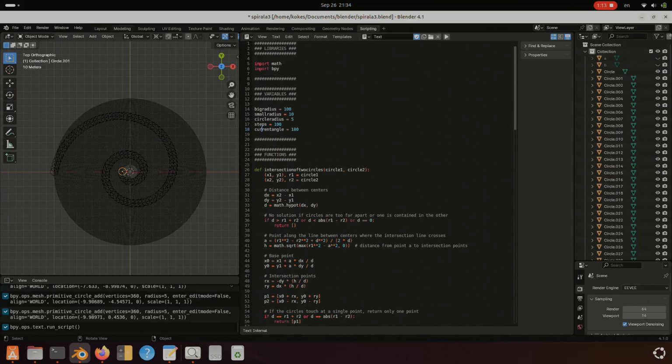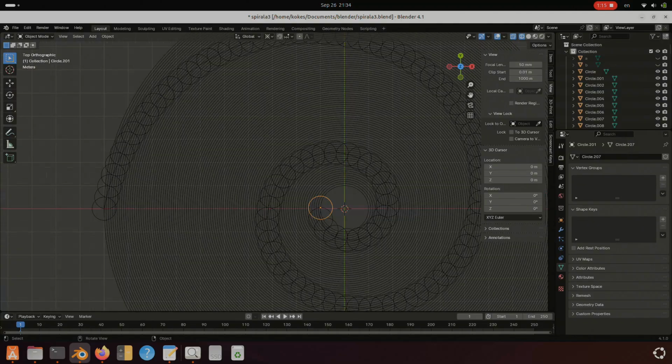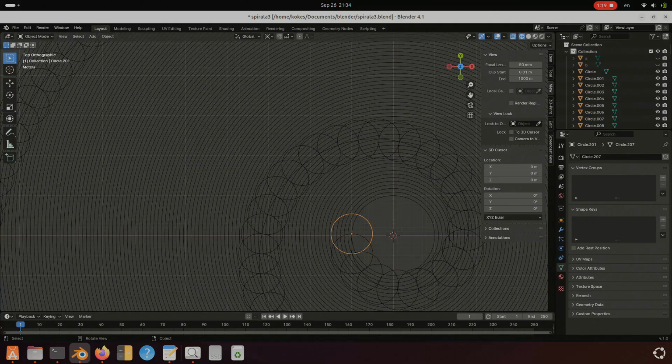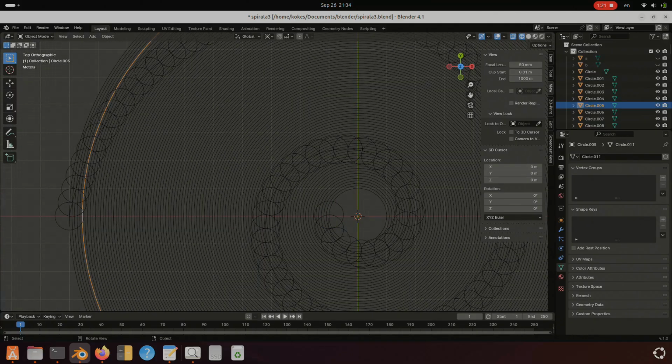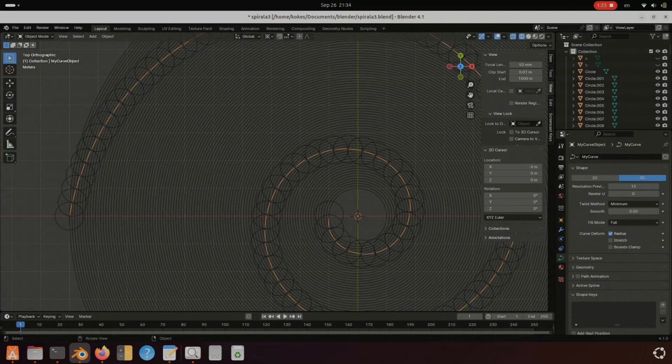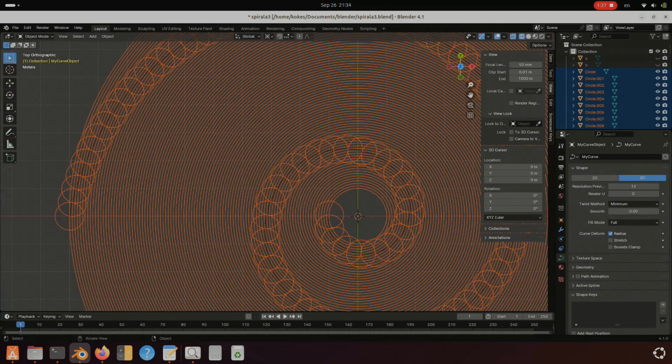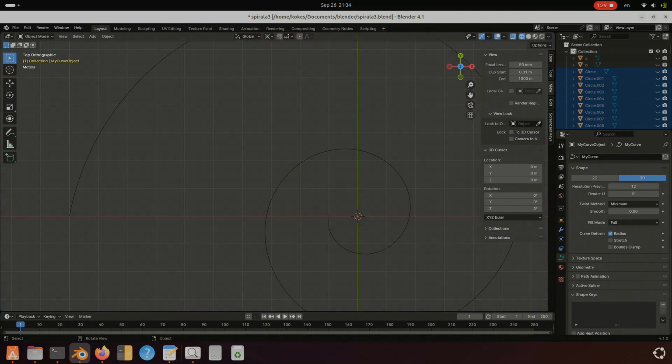Let's go back into layout and zoom in. So these are the small circles. Here is the spiral as it is constructed. Let's select it. Let's inverse the selection and hide it so we can see only the spiral.